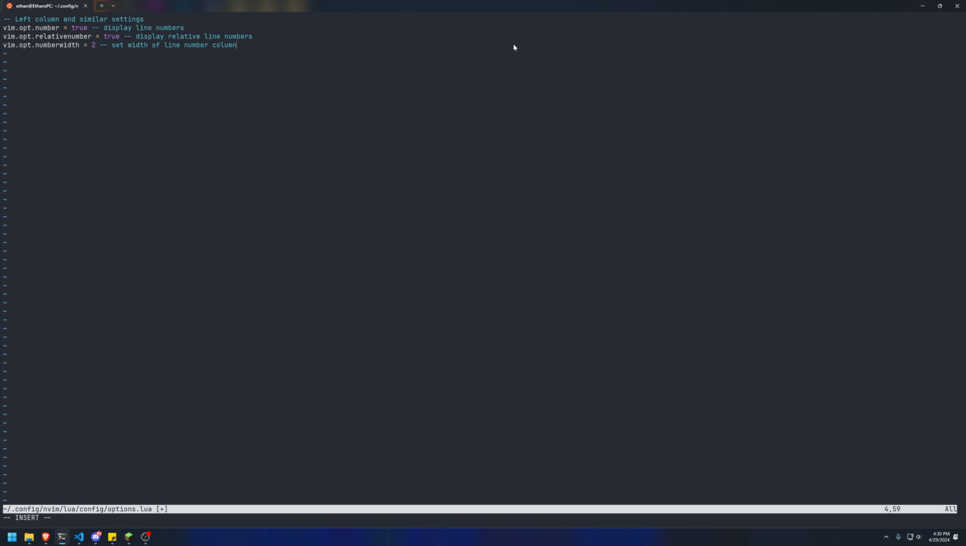Again, this is going to be your configuration at the end of the day, so you can change it and modify it however you like. I'm just trying to go through and show you all how I do things. Next up, we're going to set the sign column on the left.